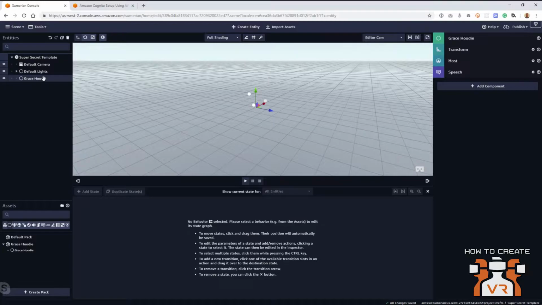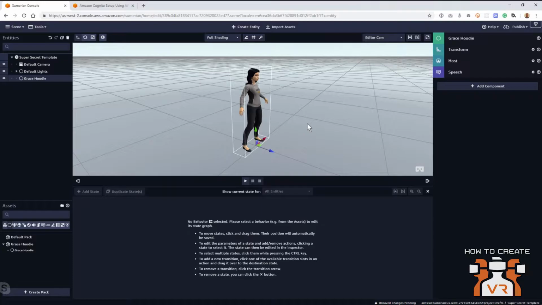So our host has been added to the origin at 0, 0, 0. It's a little hard to see. So we have a couple of choices. We can come up here and frame the selection or just press the keyboard accelerator F. So now we can see we have Grace in the scene.